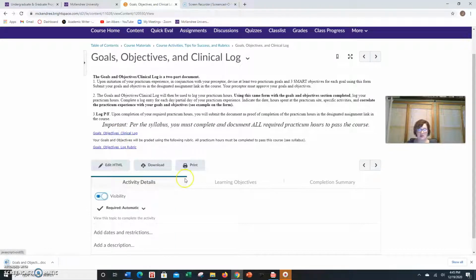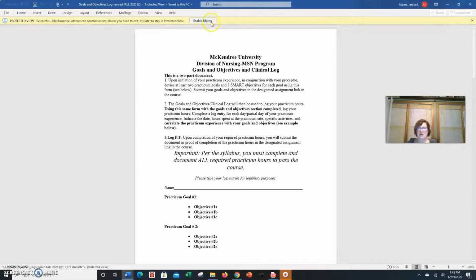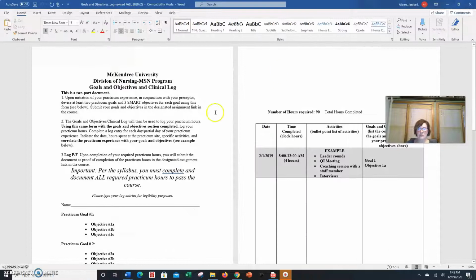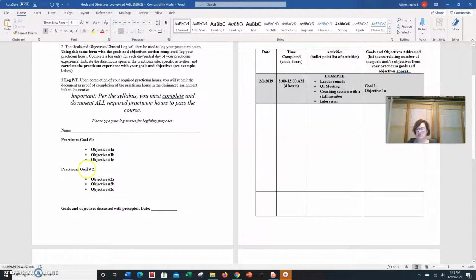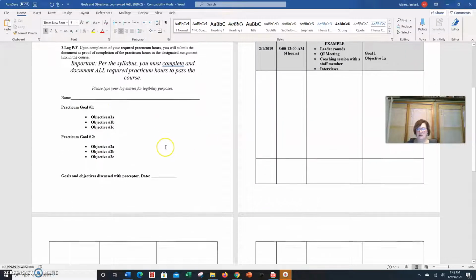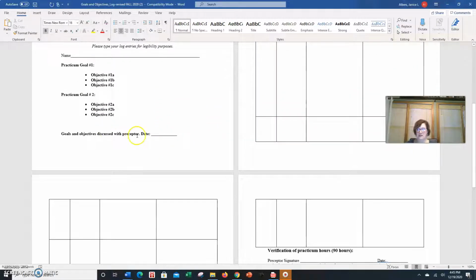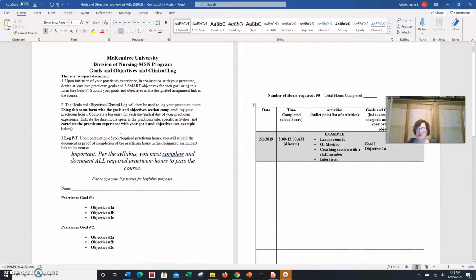But the log itself is fairly self-explanatory. Let's get it up here. So the student will actually devise practicum goals and objectives, and they will discuss those with their preceptor. Their preceptor needs to be involved in the process.